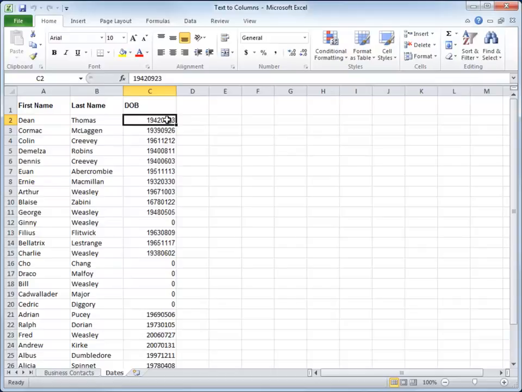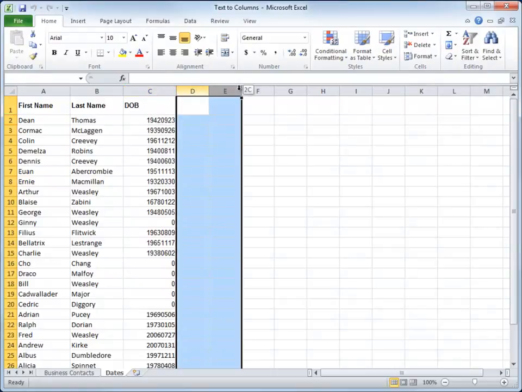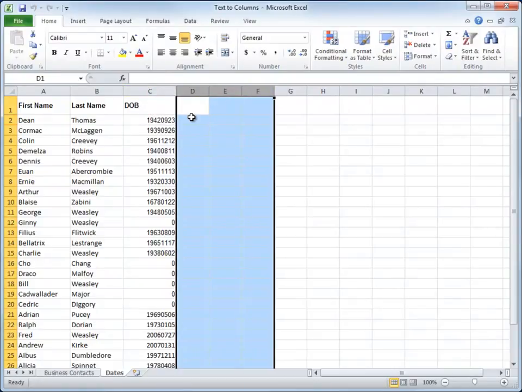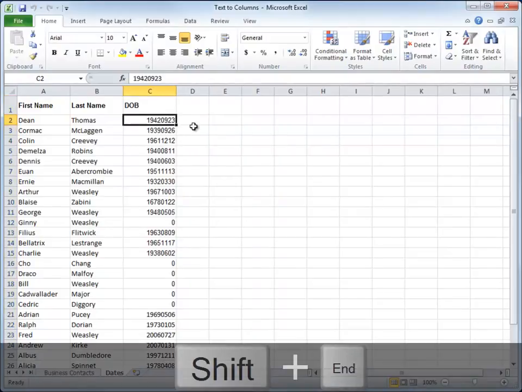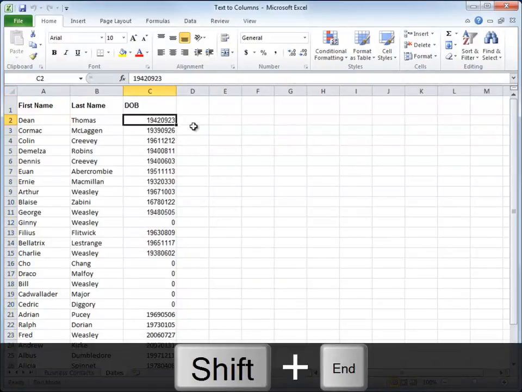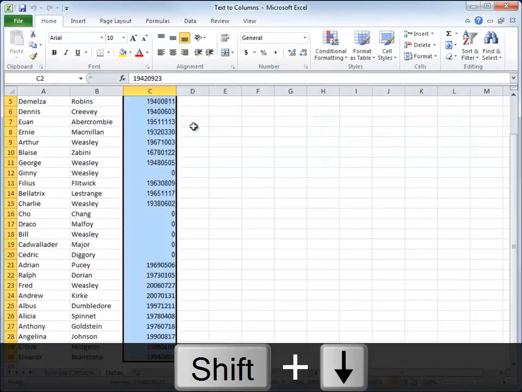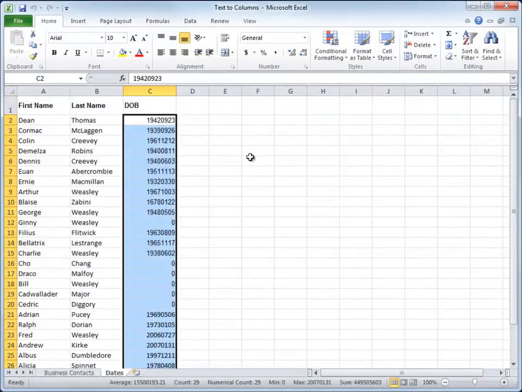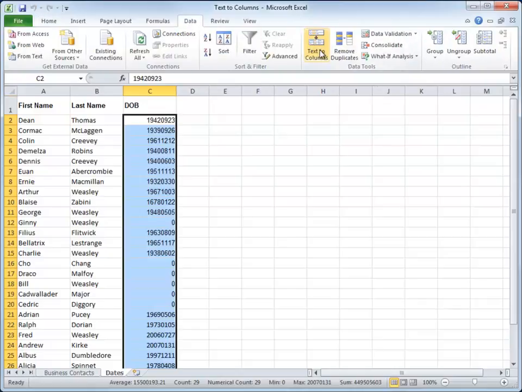Now, since we're going to split it into 3 columns, we need to have 3 blank columns to the right of the values. So D, E, and F, well, they meet the criteria. They're all empty. So let's start here by selecting the first date and then use the keyboard shortcut Shift and Shift down arrow, and then use the wheel on the mouse to scroll back up. Now we'll go to the Data tab and click on Text to Columns.